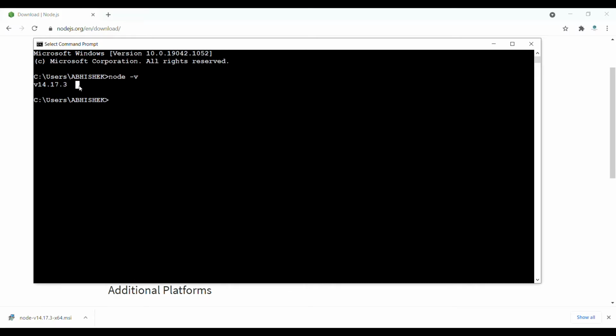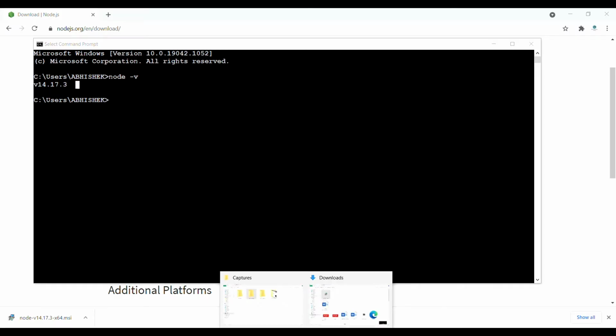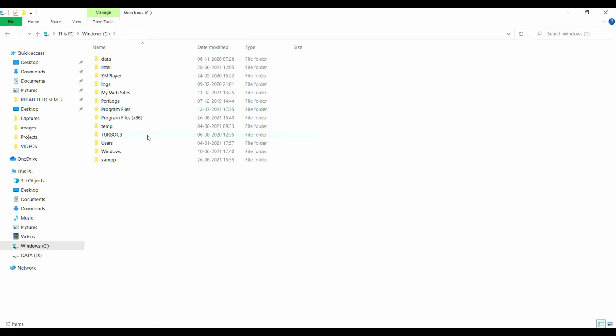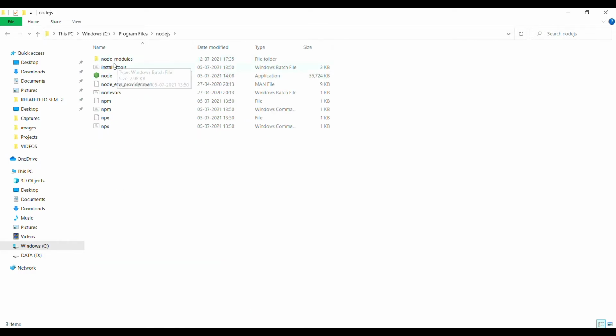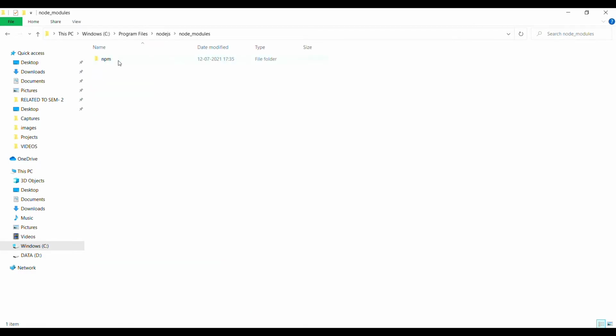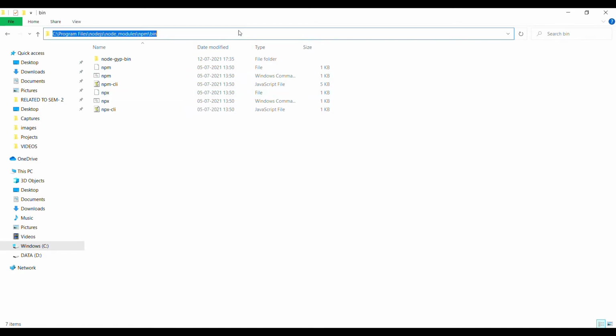The next step you need to do is to go to your PC, and open your C drive, and then click on program files, and then click on nodejs, and here you can see node modules. Click on that node modules, and here is npm, click on that npm, and here is bin, so click on that bin. And after that what you need is to copy the path. So this is the path, you can see when you click on this. So just copy this one, press control C after selecting this one.